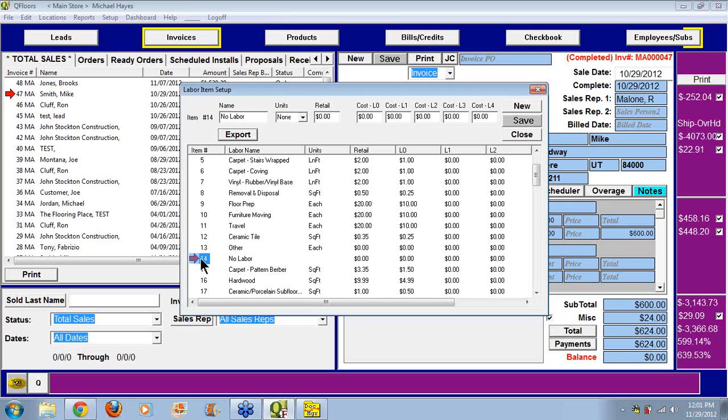Number 14 is one that's reserved for the software. It kind of came about after the fact, after we first created it. That's why it's not number 1 or number 0 up at the top. But basically, you can't change it. It'll warn you if you try to. When you don't select any labor on a line, and then you come back to that invoice later, QFloors will have put that one on that line. There's no labor. Or you can select it yourself on a line.